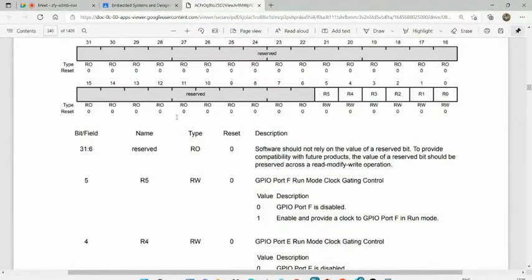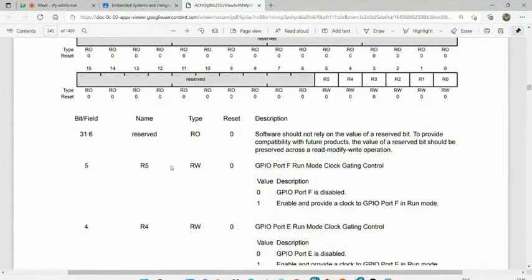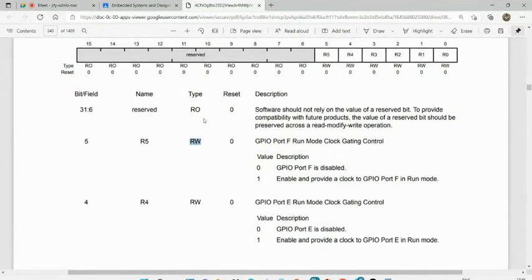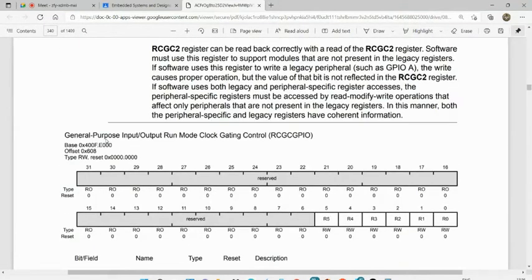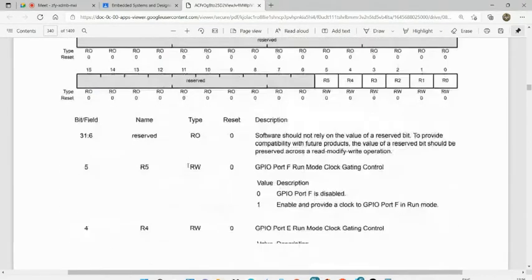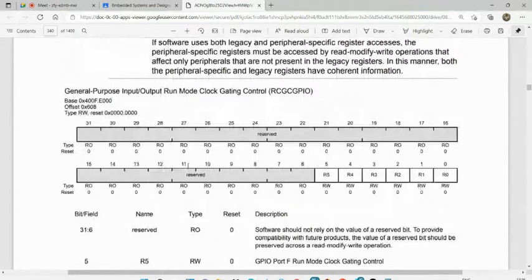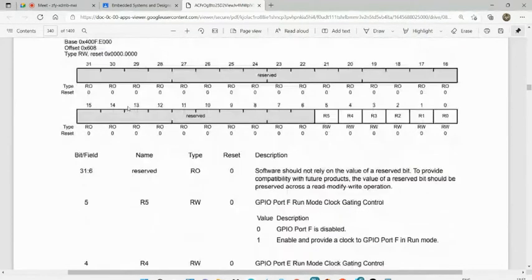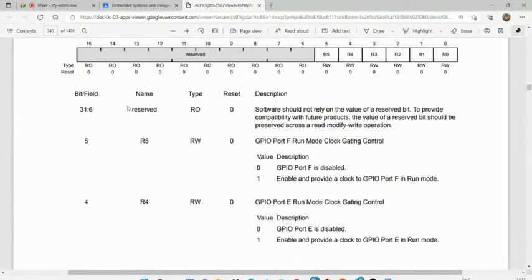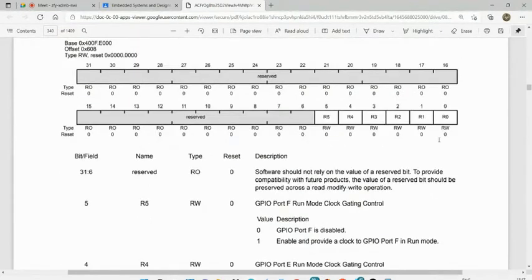There are different sets of registers in different modes like read, write, read only. Those are bits, not registers. What is the register here? RCGC GPIO. And how many bits are there in that register? Read the number, 0 to 31. Keep it stable, don't scroll it up and down to search everything. So 31 to 0.